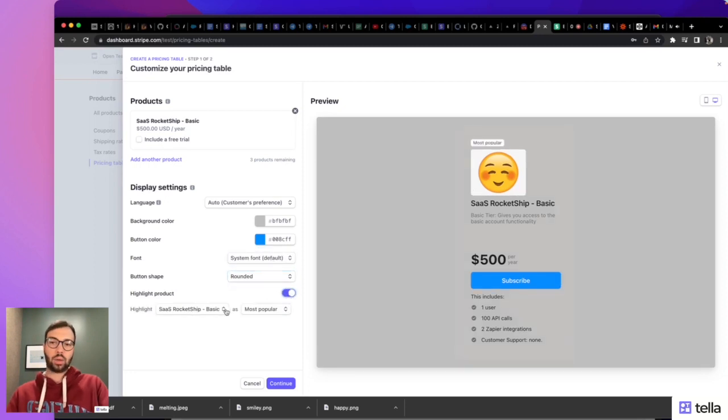And then you can decide here whether this is a highlighted product, and therefore it should be highlighted when people go and see your pricing table. And you can also choose between, is this the best deal? Maybe you want to say recommended.